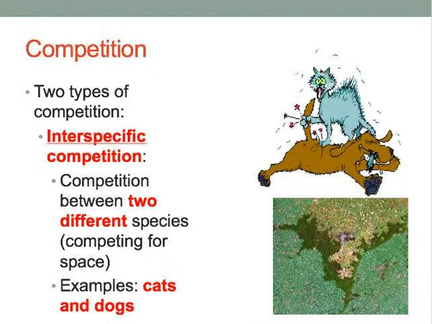So there are two types of competition. So interspecific competition, this is competition between two different species, and they're competing for space or habitat. They have an example here of cats and dogs. I don't know if that's the best example, but think of maybe two different species of birds that might want to inhabit the same species of trees within an environment. That would be interspecific competition. They're two different species, but they're competing for the same environment.